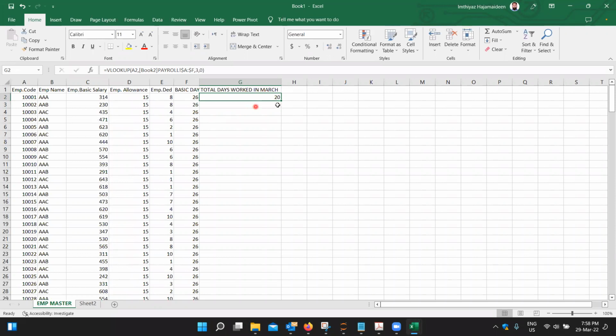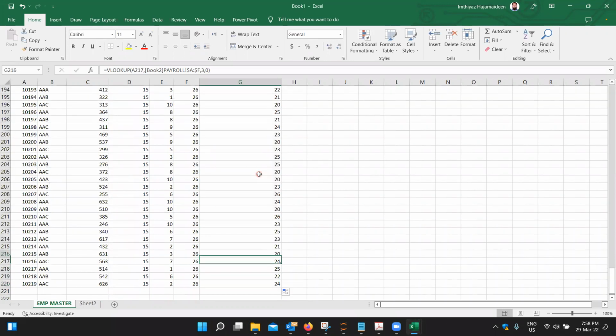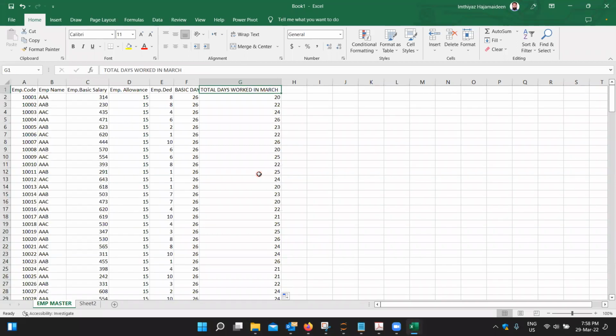See, the total work days came here. So just double click. So I have all the total work days. Now I can easily calculate my total salary. The total salary is equal to basic salary divided by basic days multiplied by total days.